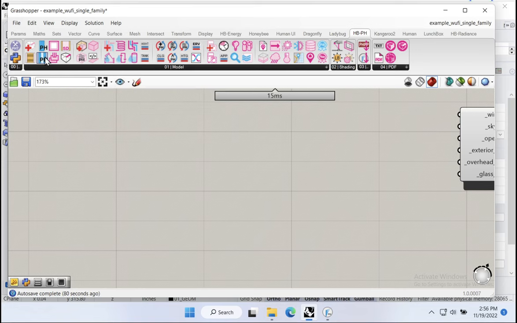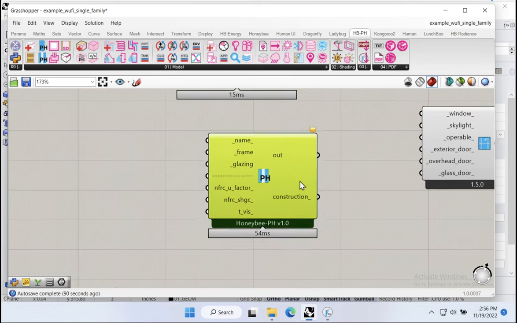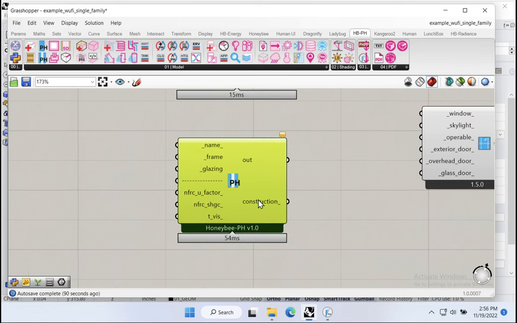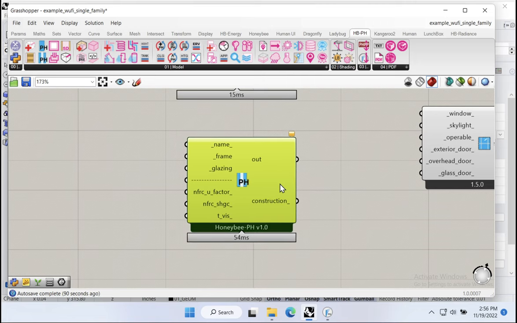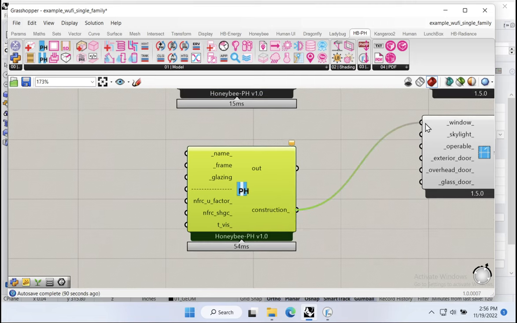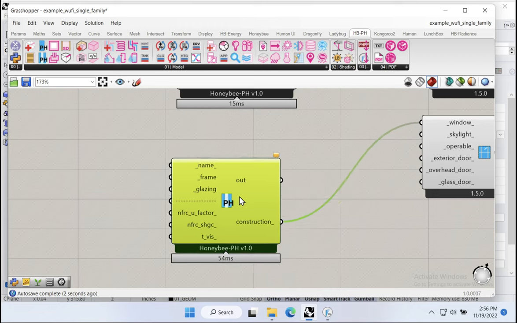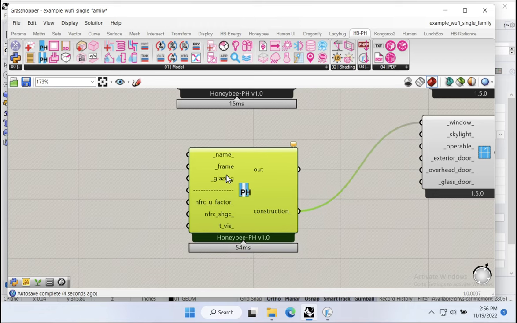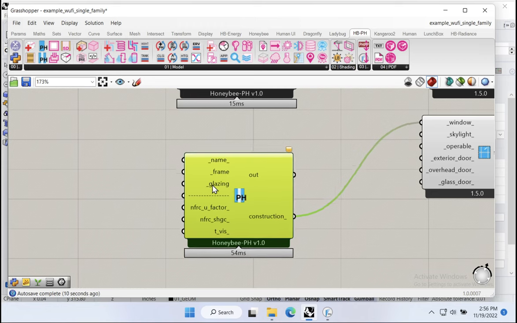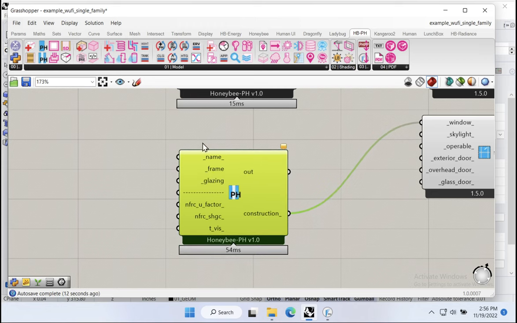So let's take a look at this one. So here's our create a passive house window construction. This element here is going to create a new Honeybee construction, but it's a different type of Honeybee construction. So this will get applied to our window here eventually once we build this up. And notice here that it's got different inputs for frames, glazing, and then some NFRC values. So this is going to be more like we're used to when it comes to windows in passive house modeling in general.